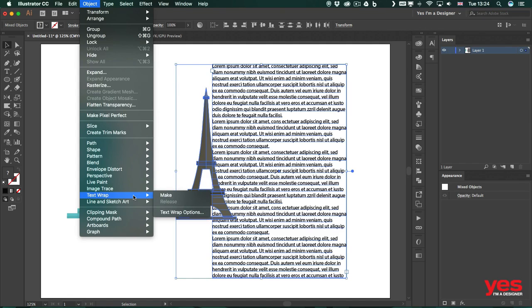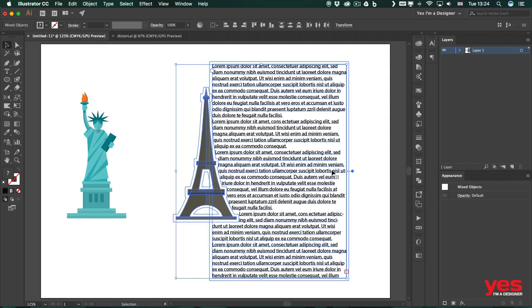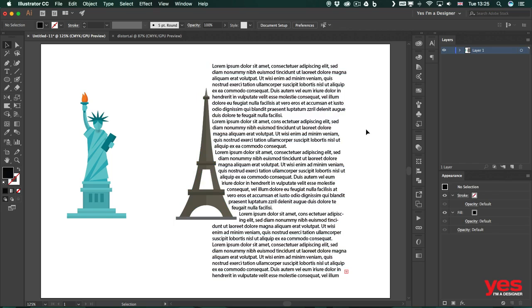The way you do this is by selecting the object and then going to the Object menu and choosing Text Wrap, Make. And what happens once you click OK is that there will be an outline generated around the object, and that essentially creates an offset, making sure the text can never go inside that area. So if I click away, you can see how this looks.